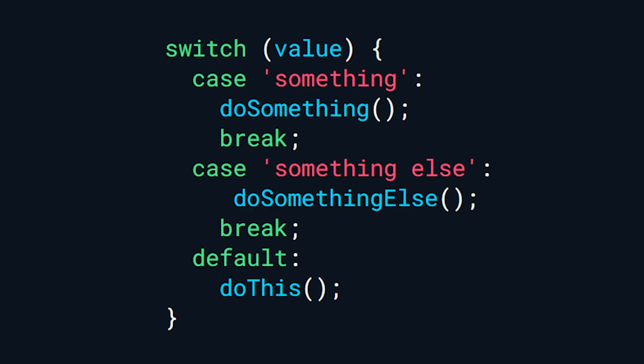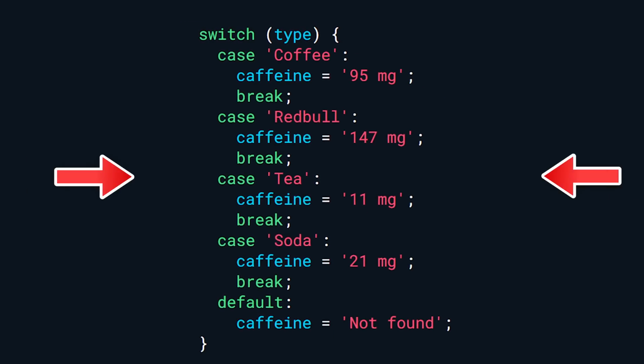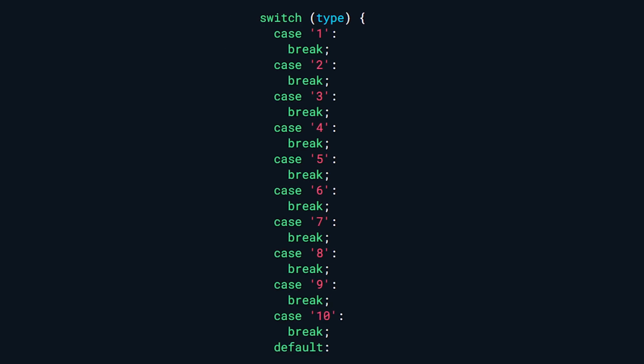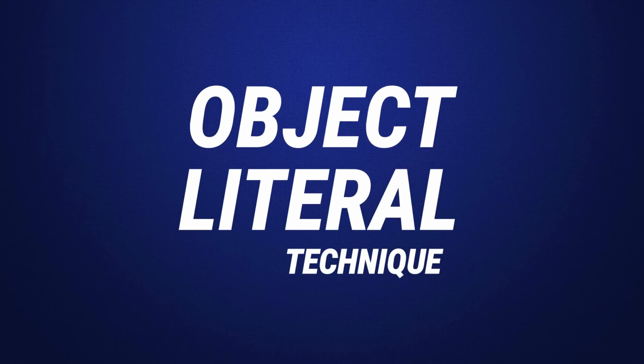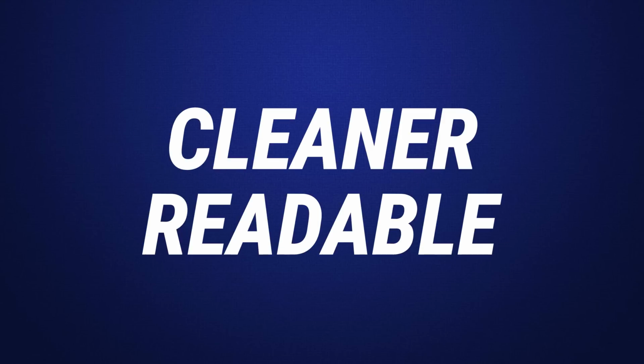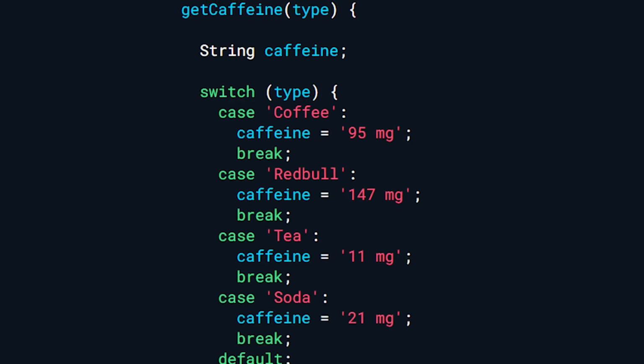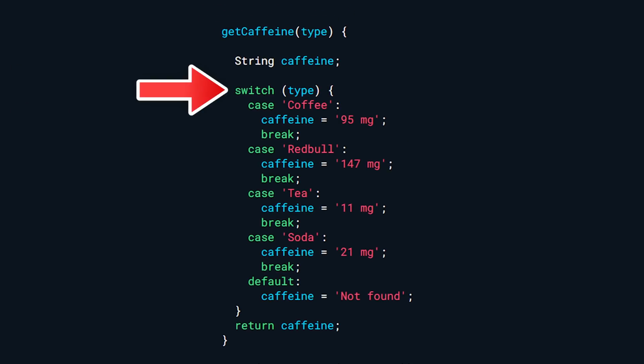This is a switch case. And in this video, I will show you why this is wrong and how you should actually do it. The more cases you add to your switch statement, the harder your code will be to read. With the object literal technique, you will be able to write cleaner and more readable code. Let's start right now. This is a very simple switch case inside a function.